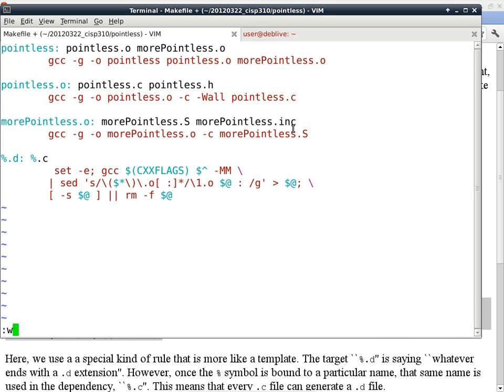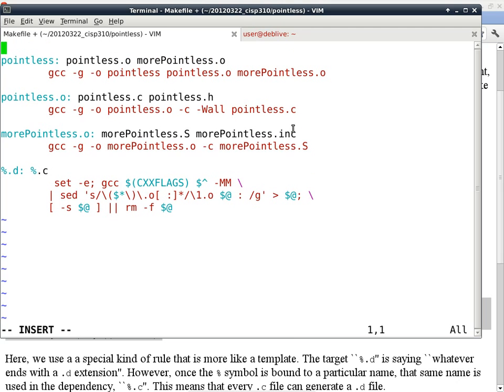And I'm just curious, you don't have CXX flags defined in this. Isn't that going to be an issue? We'll go ahead and define it.